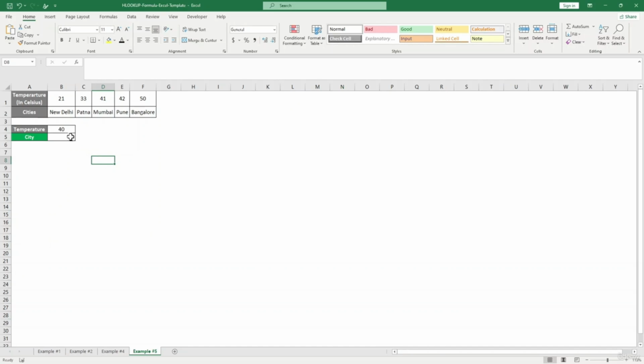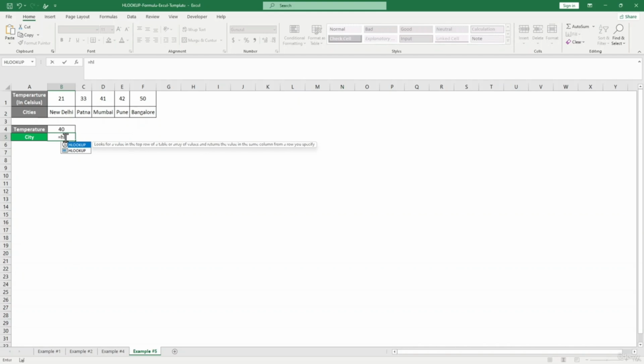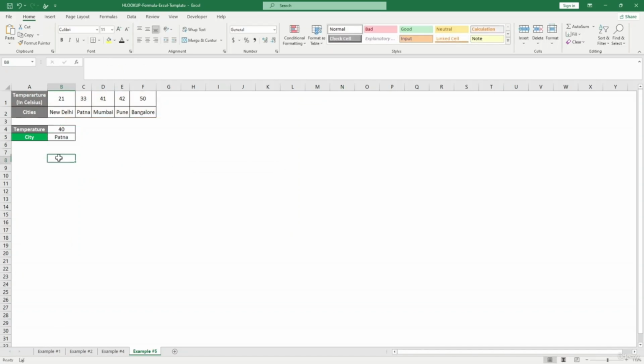This is one. Also use the HLOOKUP, I can say, and look up for 40 temperature, and use a table area. I'm using this area, and what you are looking for, I'm looking for the city in the two row. So I'm using the 2, I'm using the true. Let me just close it and hit enter. Now you can see Chennai gives 40. So why does it come like this? Because I am using the approximate match, that is true, because it's nearby.